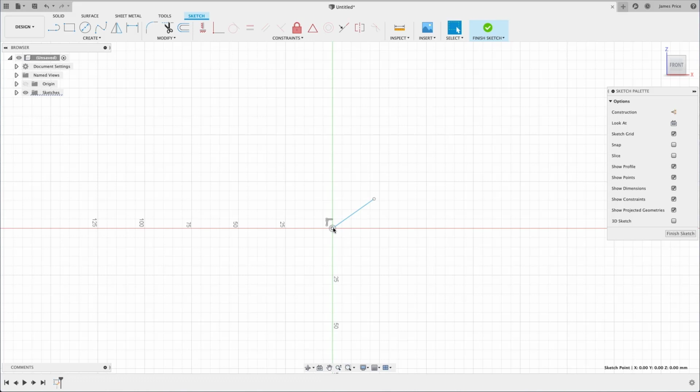If I left click on this start point, you can see the relative constraint symbol, and if I delete this to remove the constraint, this is now free to move. To get this back, we can simply drag it back to the origin and release the mouse button after you see it snap.